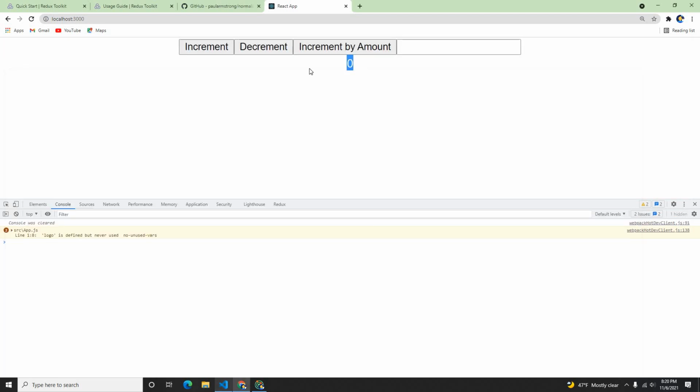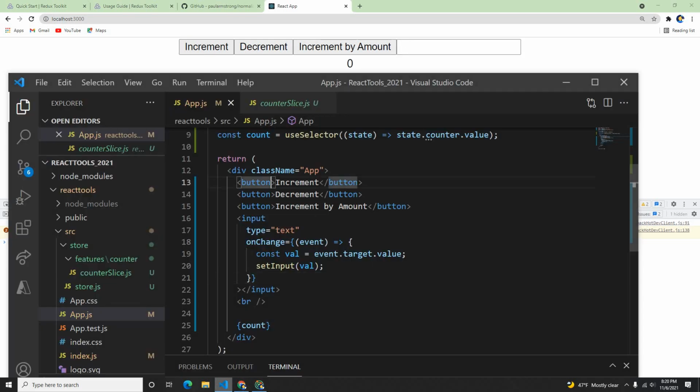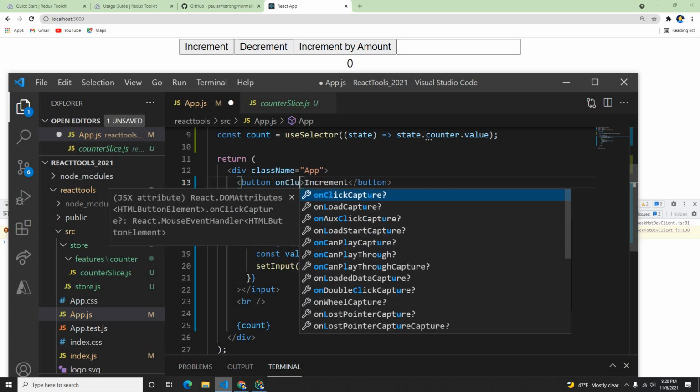Okay, here is a number, right? Increment. And here, if I click, nothing will happen, right? Nothing will happen at this point. So what I'm going to do now is I'm going to write the onClick function here as well.